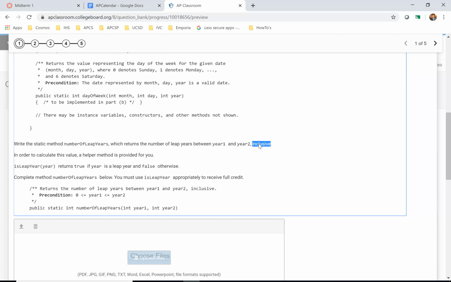Non-inclusive means that if year 1 and year 2 are leap years, you wouldn't count them. So you don't count the lower and upper bounds for non-inclusive. You do count them for inclusive. So I need to count these.